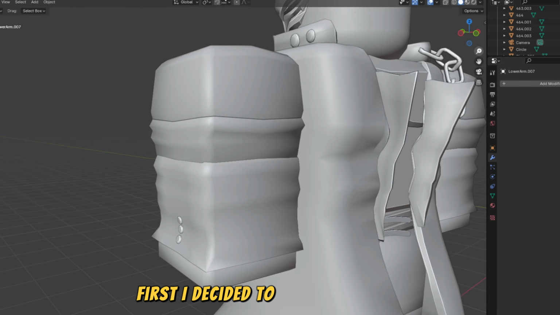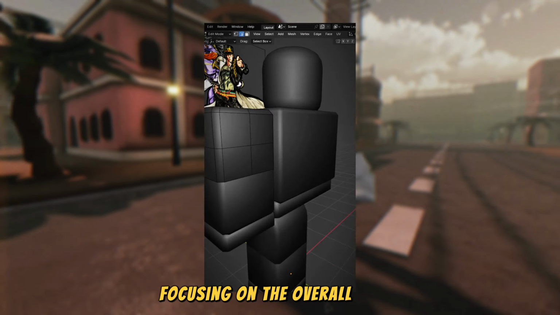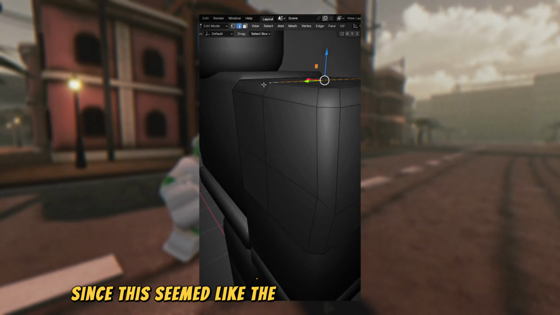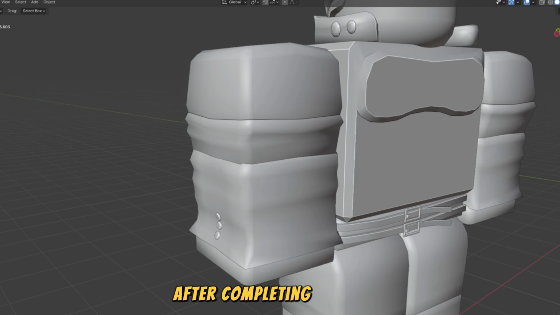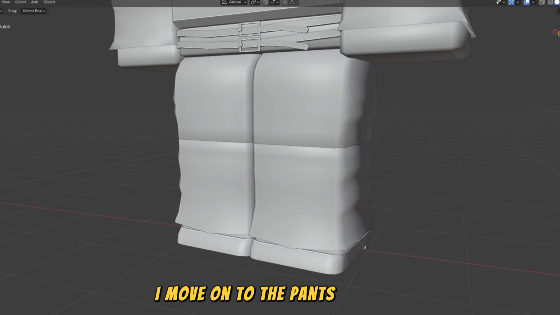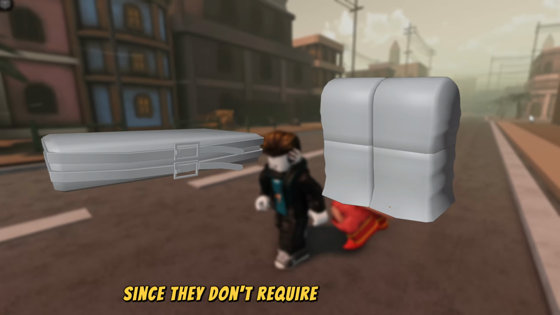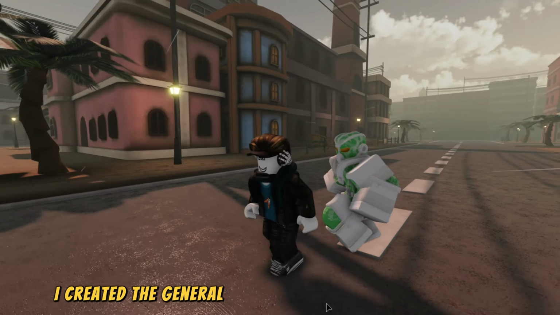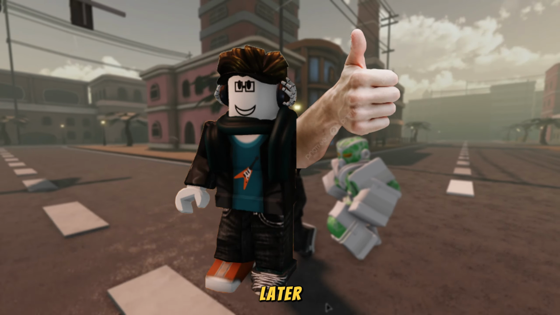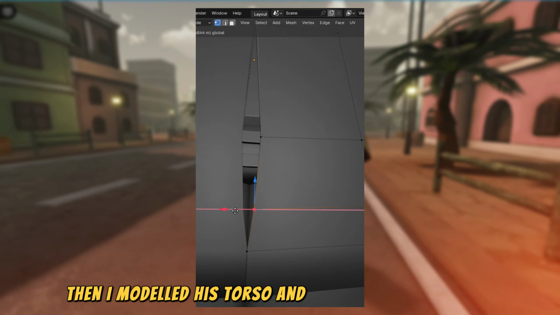First, I decided to work on the arms, focusing on the overall shape since this seemed like the easiest part to begin with. After completing the arms, I moved on to the pants and belt. Honestly, this was the easiest part of the entire model, since they don't require a lot of detail. I created the general form and made minor adjustments later. Then I modeled his torso and the rest of his clothes.